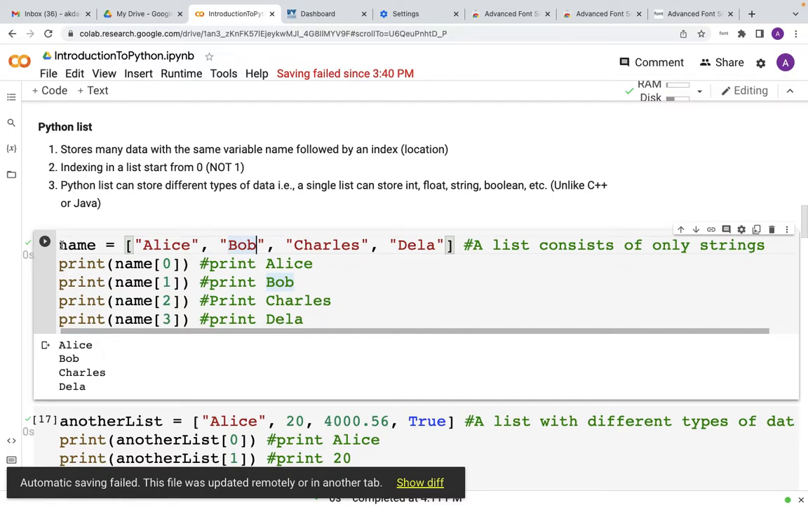Here I have used a variable called name followed by an equal symbol, then inside an opening and closing box bracket I have stored 4 different data items. The first one is a string Alice, the second one is another string Bob, the third one is Charles, and the fourth one is Della.